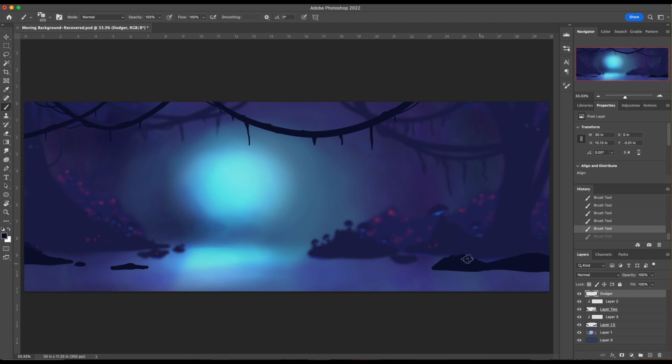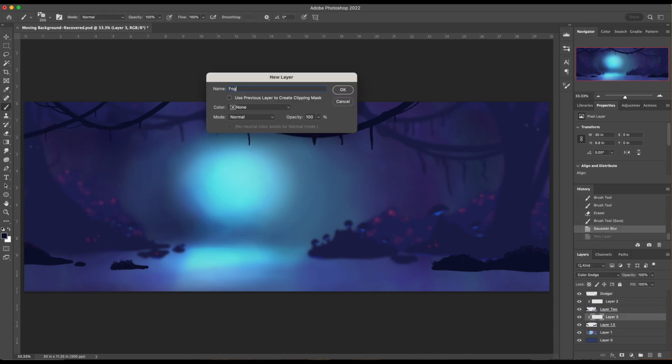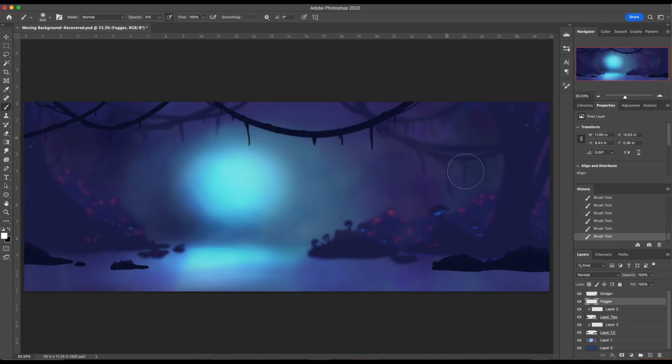And then I had a sudden inspiration to add a little bit more creepiness by adding a layer of mist/fog. So I turned down the brush opacity and banged on the canvas until the fog rolled in. I named this layer Fogger.